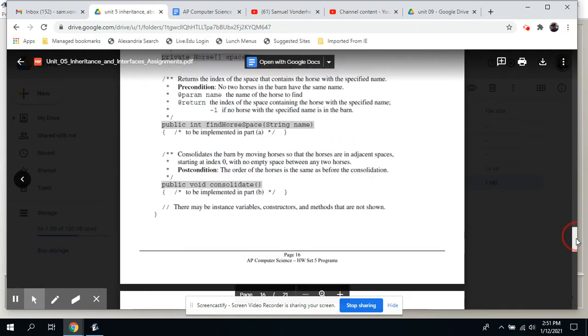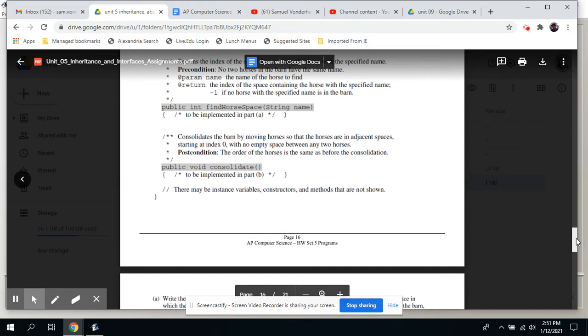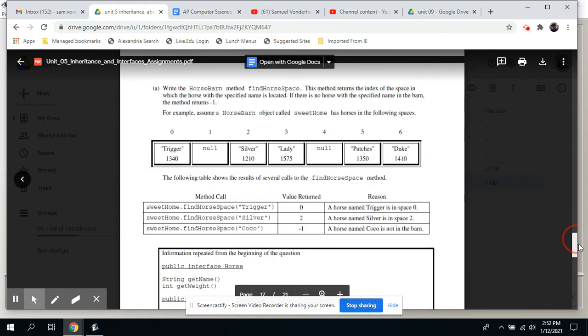Part B is a little harder. Part B is called consolidate. It consolidates the barn by moving horses so that the horses are in adjacent spaces starting at index 0, with no empty spaces between any two horses. The order of the horses is the same as before the consolidation. So all the empty spaces get moved to the end of the barn, and all the horses get moved to the front of the barn, and they should be in the same order. It sounds simple. It's not as simple as it sounds.